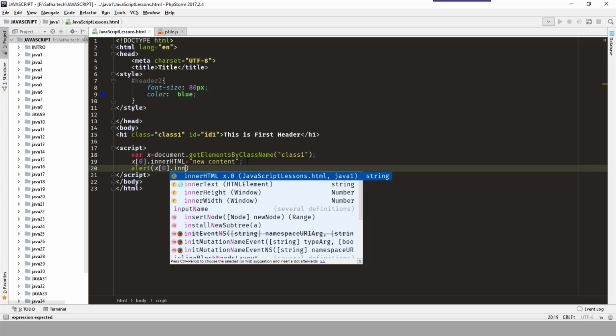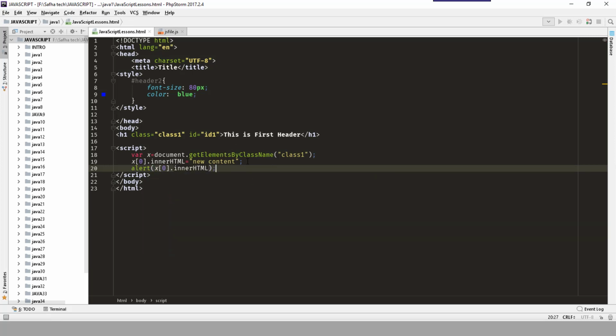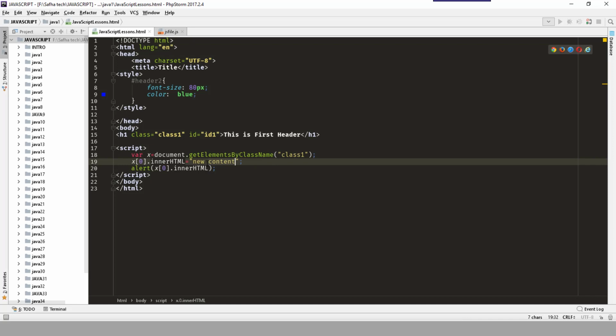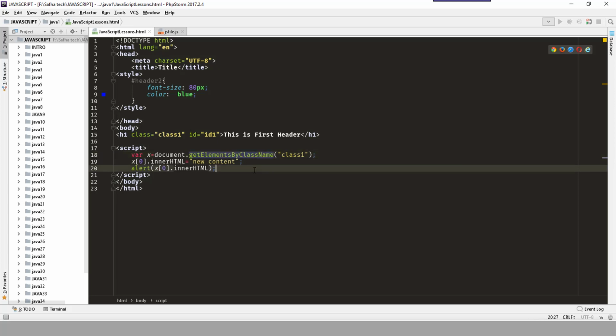Semicolon, then save. When we refresh, it will alert new content, which means that we have accessed that element with the class name. Great.